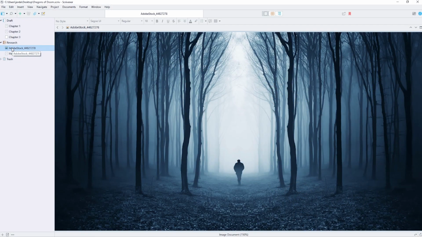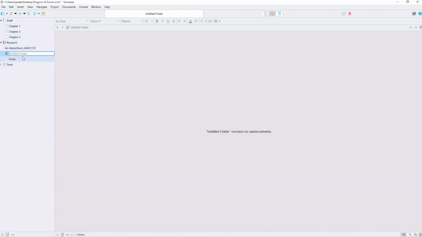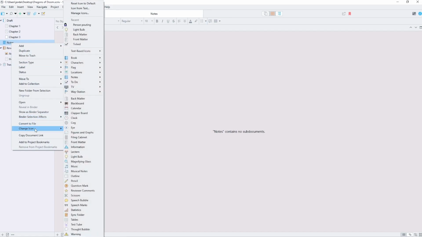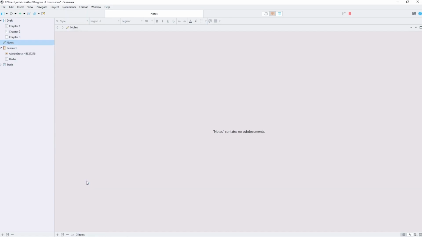Every writer is different and will want different items, but I thought I'd show you how I personally organize my binder. I like to add a folder called Notes. Oh, I accidentally created it as a subfolder under Research, but I want it to be its own thing, so I'll just click and drag it up. If you want the symbol for the folder to look different, you can right-click and choose Change Icon. I'm going to make it a pencil.